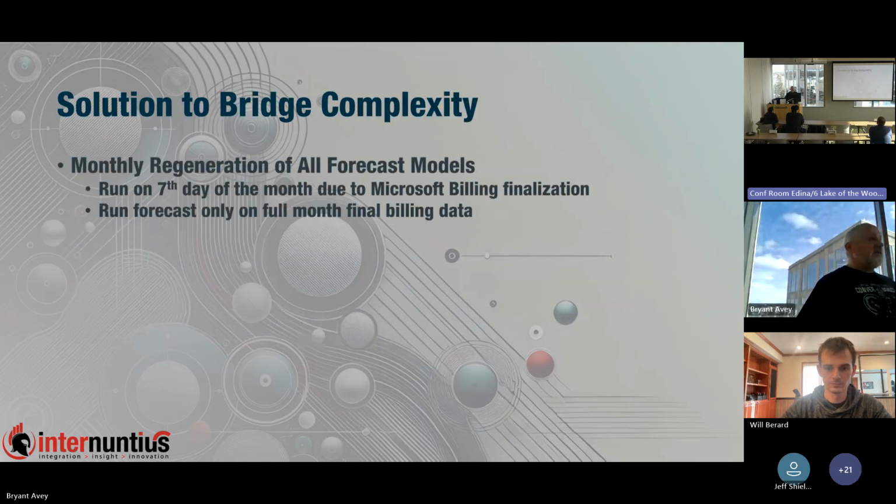So what do we do? How do we solve and bridge all this complexity and all this stuff going on? Well, the first thing that happens is every month we generate a forecast. We forecast only full complete months of data. So we don't do any partial months. Today we're halfway through the month, so we would see only December data because that's the last full month.